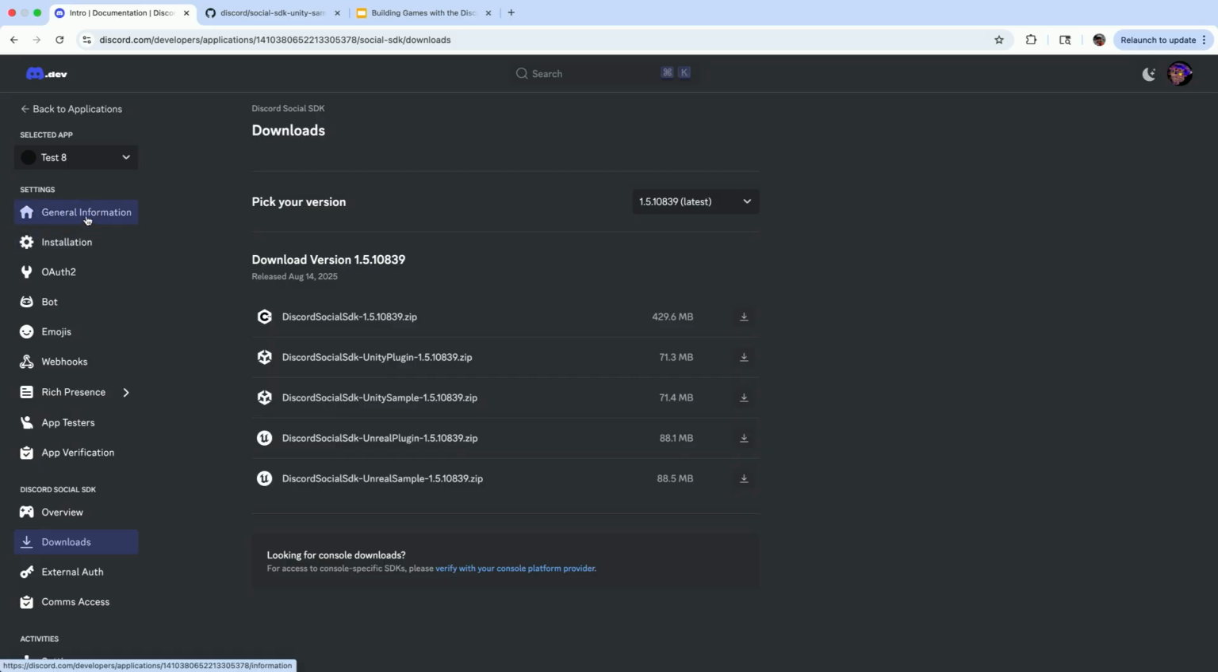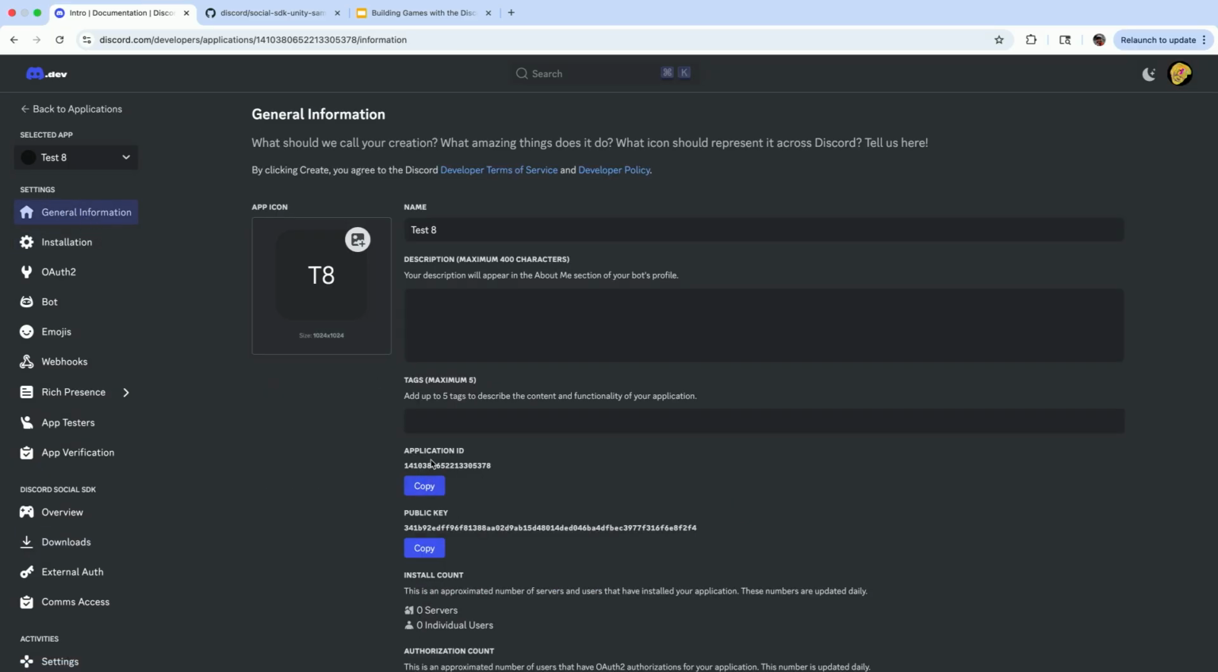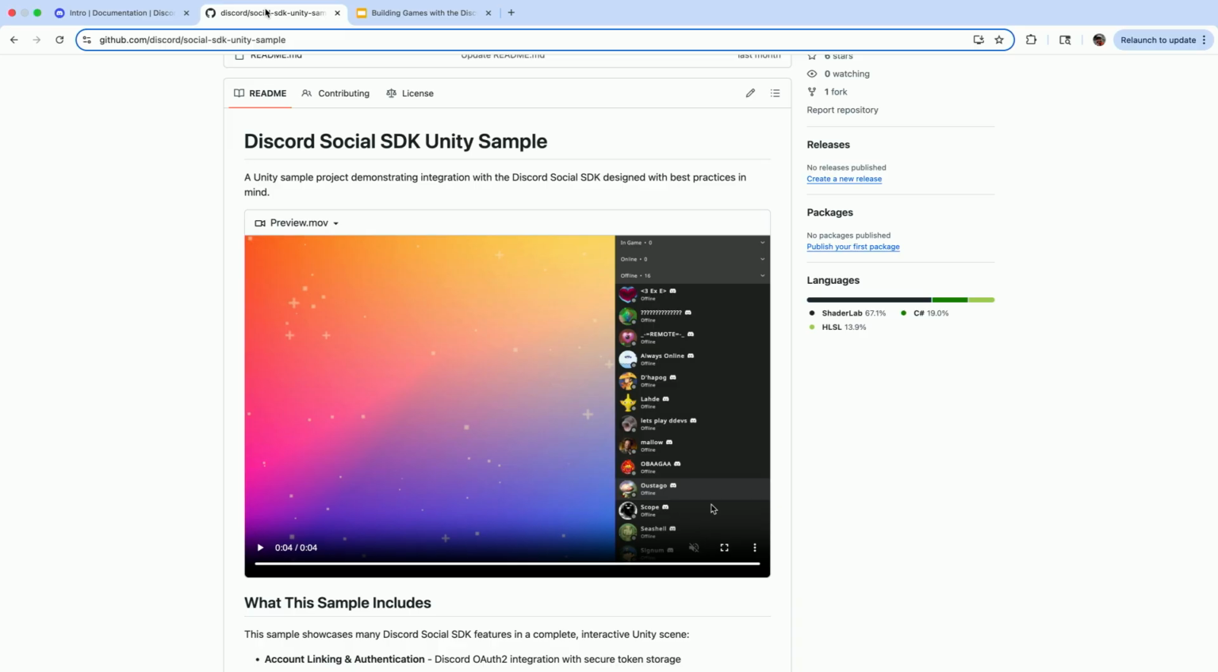The other thing I want to note is this application ID right up here is what we'll use to actually hook up the social SDK or the game to social SDK. The next thing I want to show is the sample that we're going to be using. I built and put out this sample that follows our best practices around UI, and it creates these really easy to use prefabs in Unity.